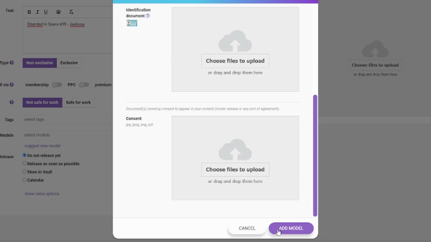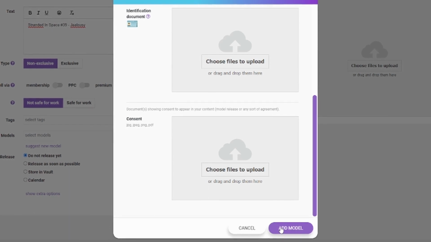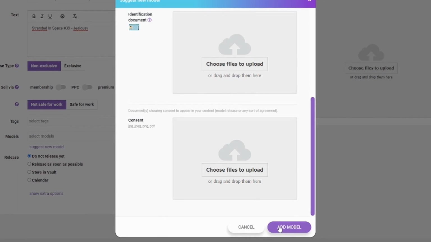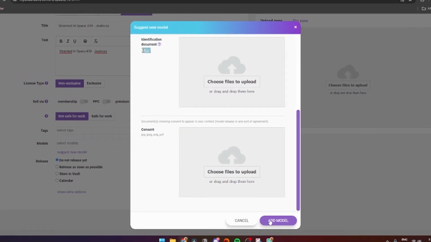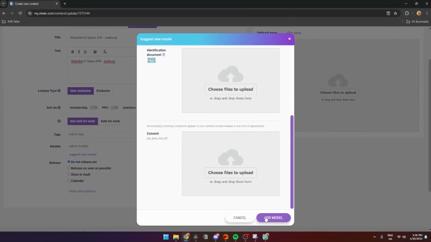And then after that, you just click Add Model, and then Sheer will go in and look if that is an acceptable model, and you'll get an email if it's not, and then you can quickly go in and change and edit the model site again if you want to do that. And that's how you do it.